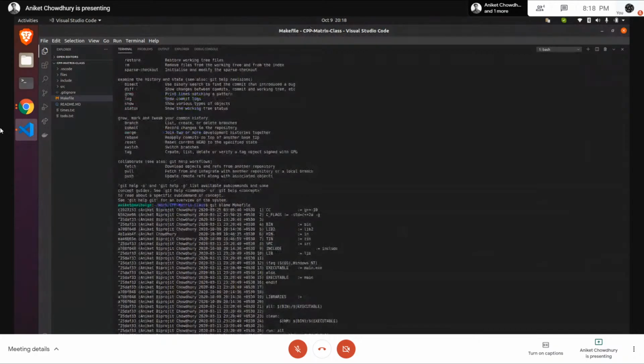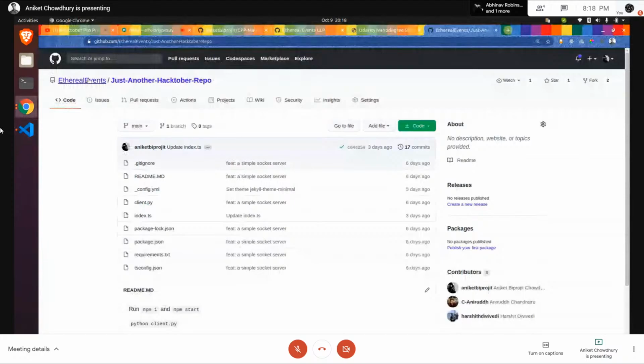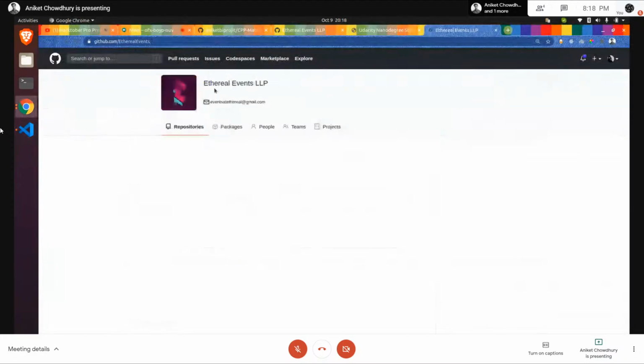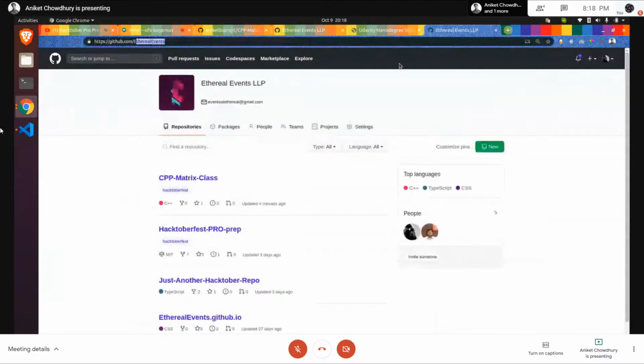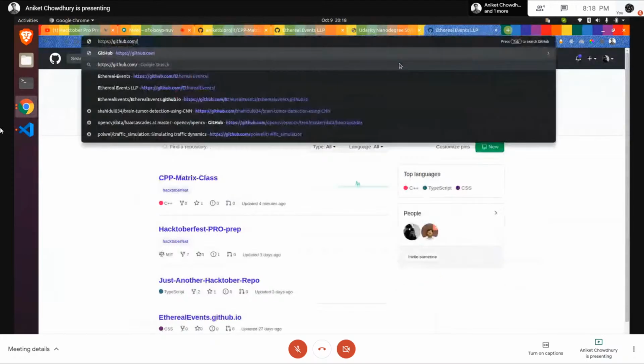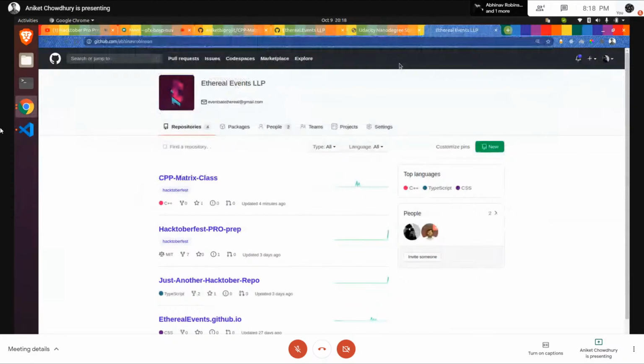I think I'll do it on a different repository which has more commits and different files. Let's go back to Abhinav's repository.